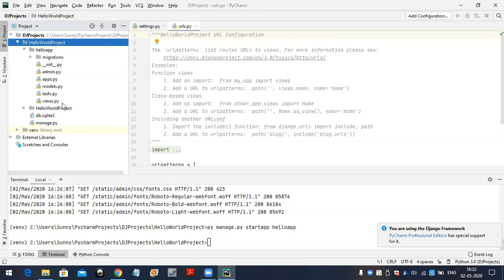Next, the views.py file. This is a very important file. Inside this views.py file only, we have to take all view functions. And inside view functions, what do we write? Our required business logic we have to write inside the views.py file in the form of view functions.